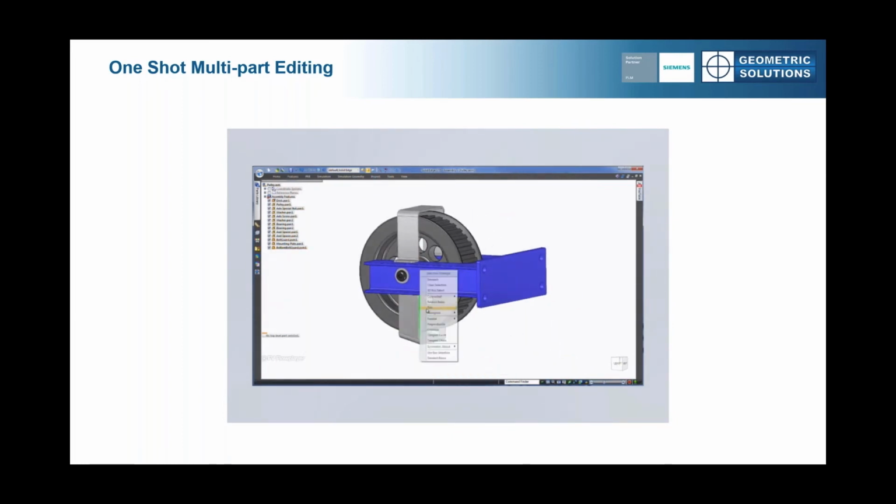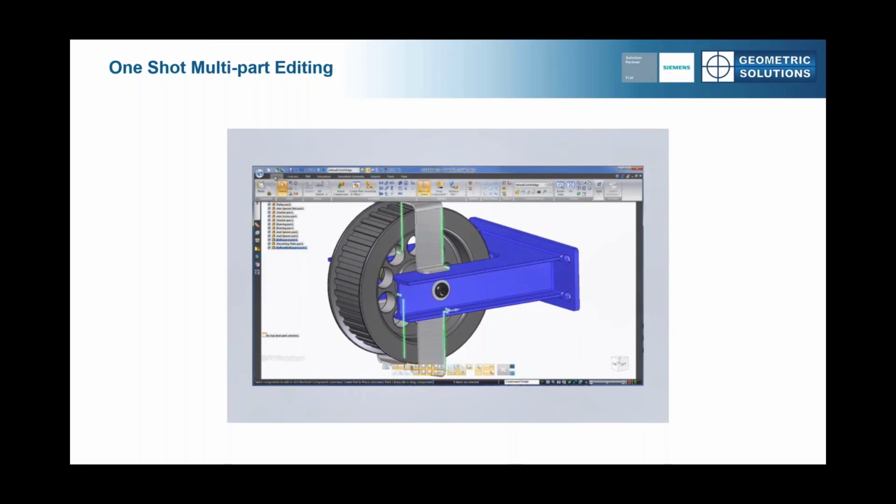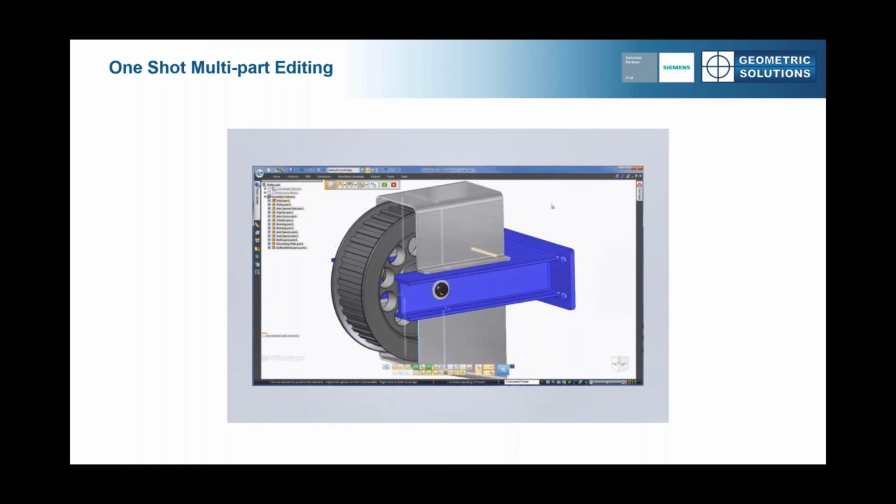We could even take this a step further by asking Solid Edge to find all of those coplanar faces that we've just been working with, then get those snapped to this back face here. Just as easy, done. So there you have it.